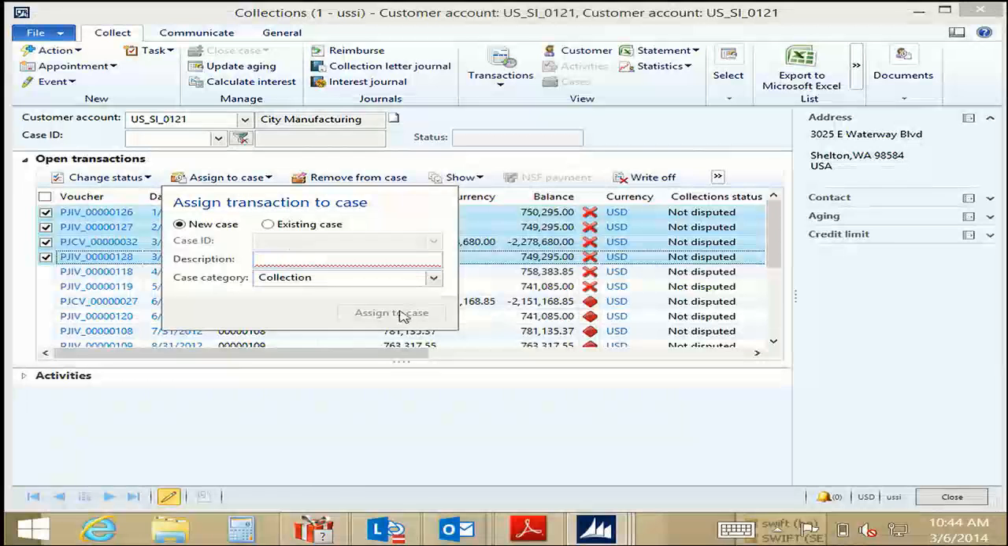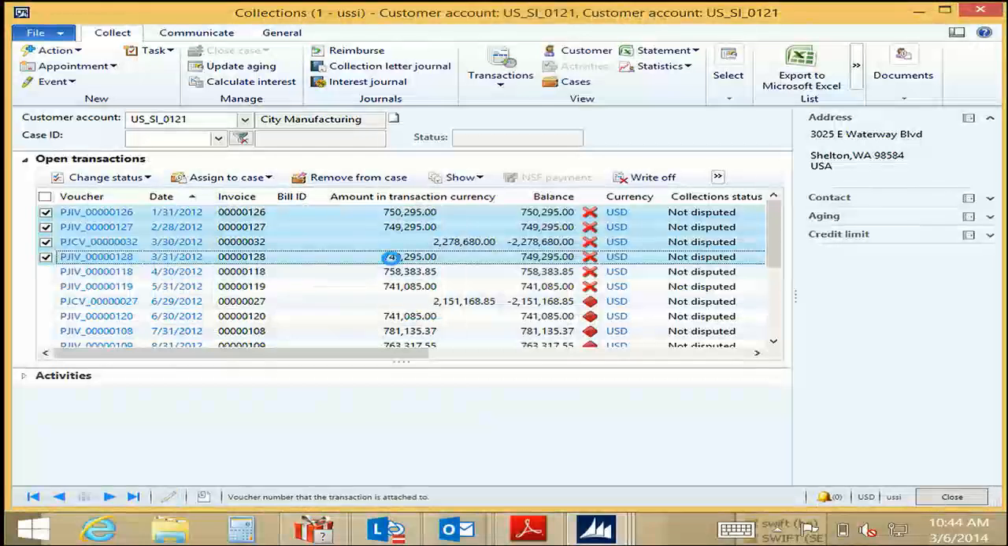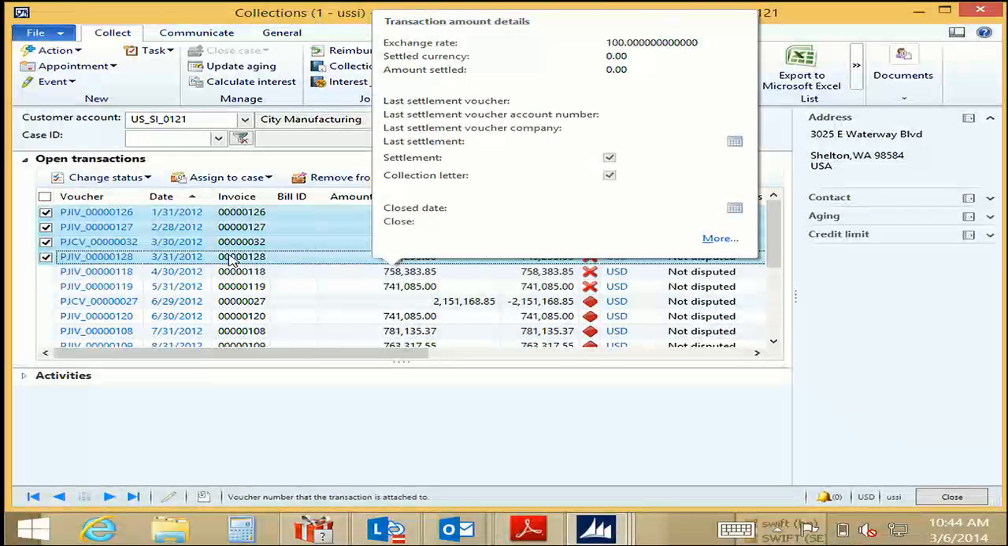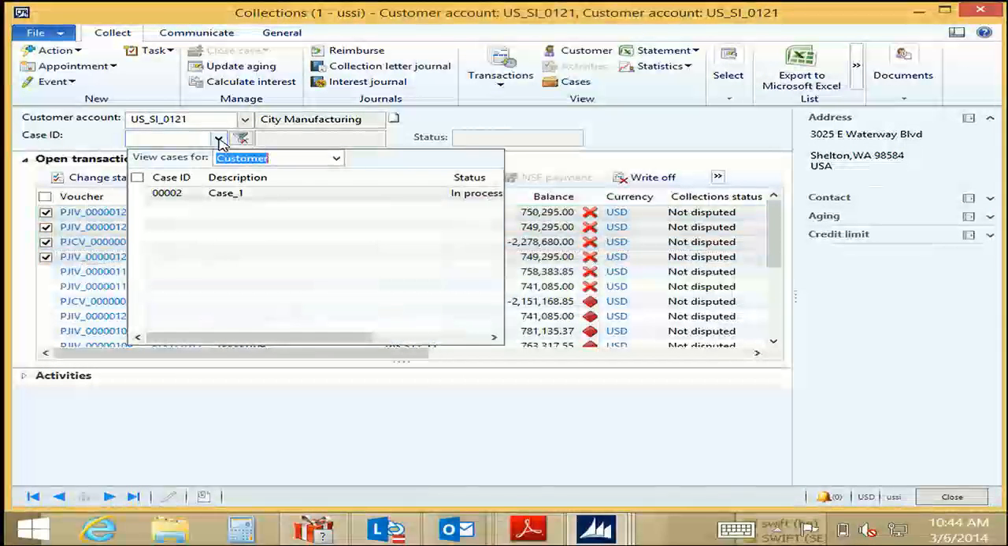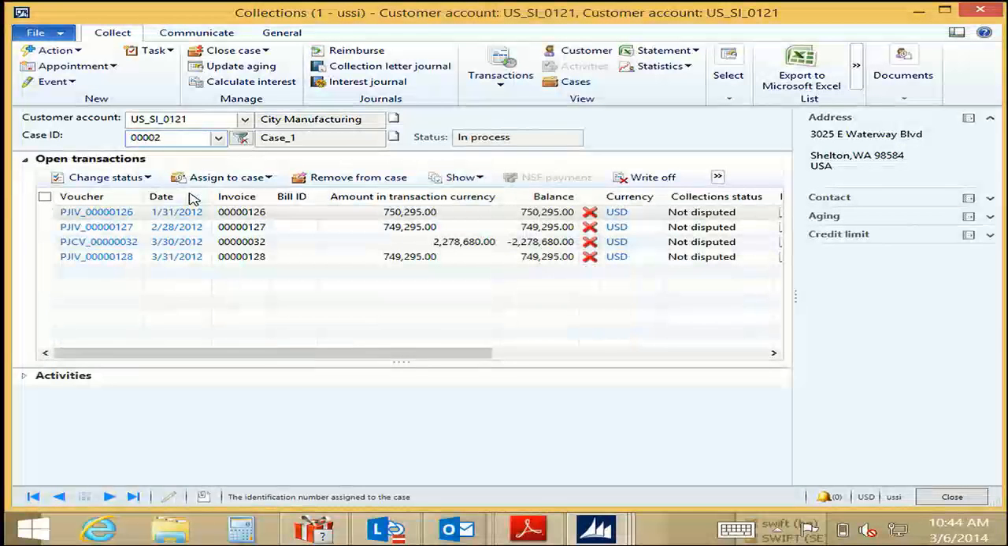We'll call this case number 1 for this customer. And all these transactions now are assigned to the case. So when I come in as a collection agent, I could choose to filter on one specific case that I'm working on for that day. You can see here it filtered down my transactions to just those that were assigned.